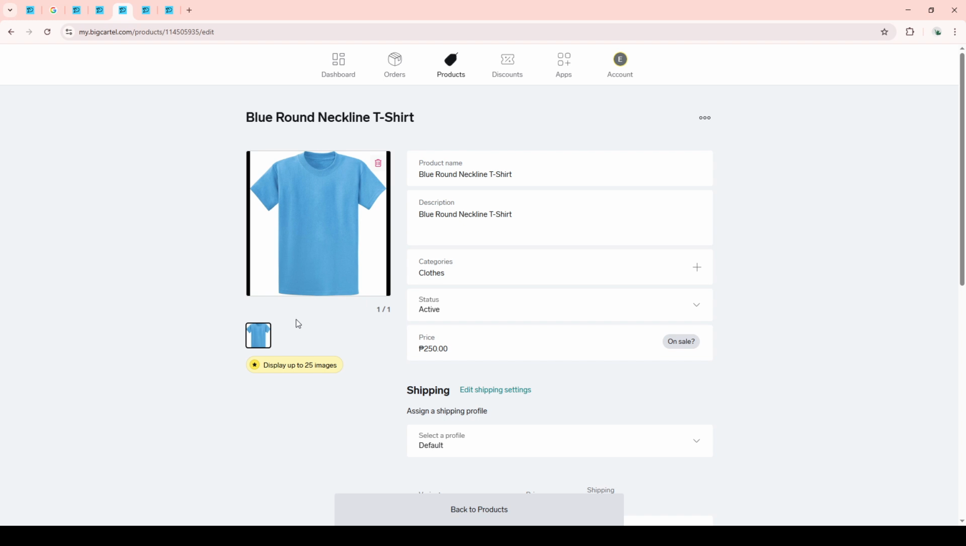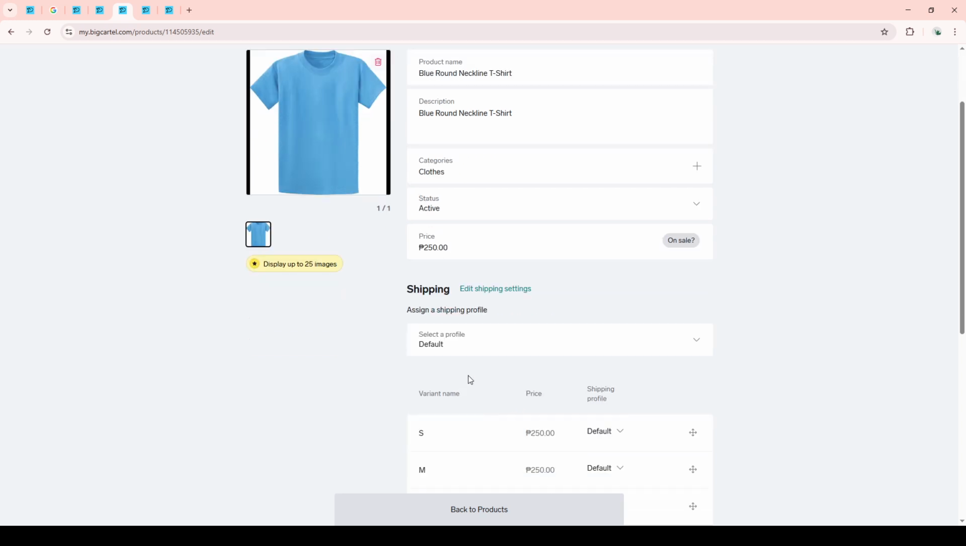In the product details, you'll want to look for an option to add shipping. This is usually a button or link labeled distinctly as Add Shipping. This is a critical step, so ensure you click on the right option to proceed to the shipping settings. At this point, it's time to set your shipping rates.